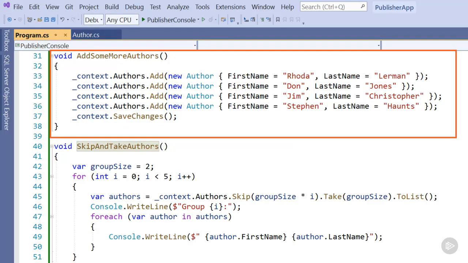In order to demonstrate this to you, I did need to have a few more authors in my database. So I created and already ran this method called add some more authors in my app that added 5 more authors.